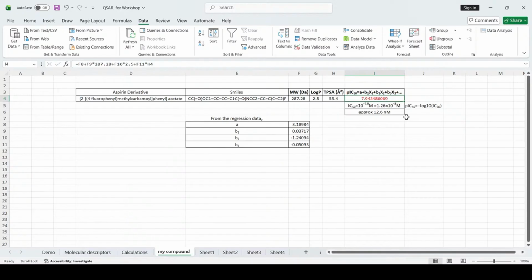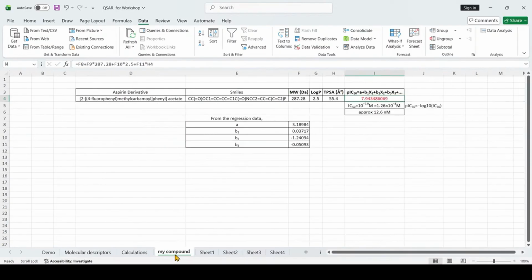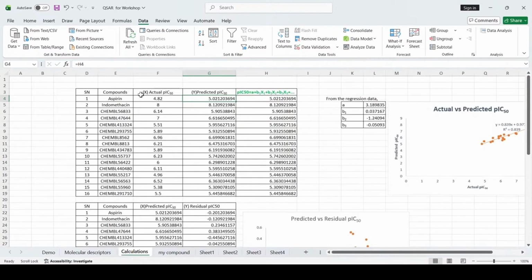So to see whether my compound is active against cyclooxygenase, I need to go through the same data and check the values. So it was 4.9, 7.9, sorry, 7.9. So you can see the actual values first: 4.8, 8, 6.1. My compound falls in the range of indomethacin. That means it has great binding activity against cyclooxygenase, because the greater the value of pIC50, the more binding, or more biologically active, the compound is. In this way you can check whether it is feasible or not.